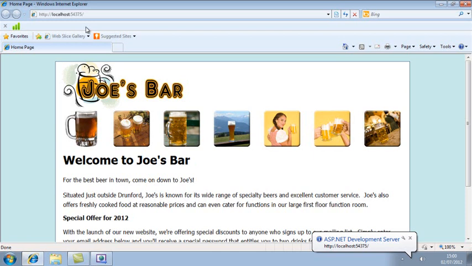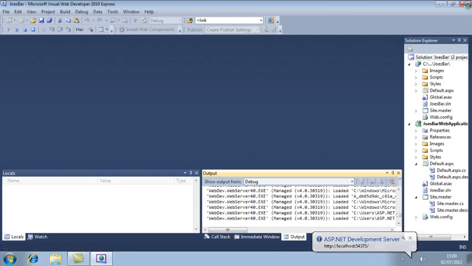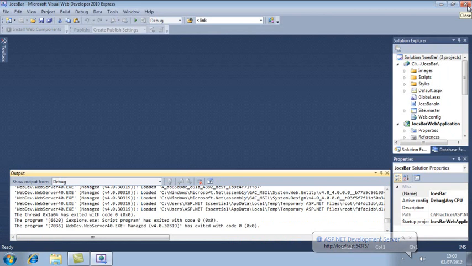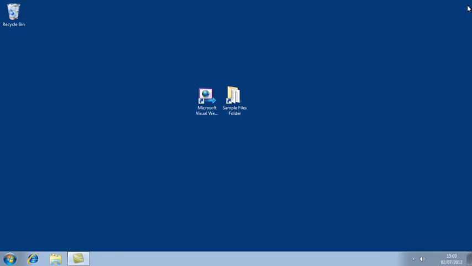Close your web browser now and close Visual Studio. You've now completed Lesson 1-1. Convert a website project into a web application project.